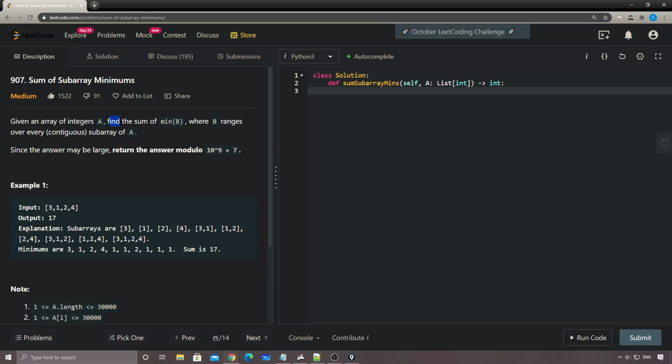So what does this description mean here? Basically, it just asks you to find all the subarrays of A, and for all the subarrays, find the minimum number of each subarray and then sum those minimum numbers together.